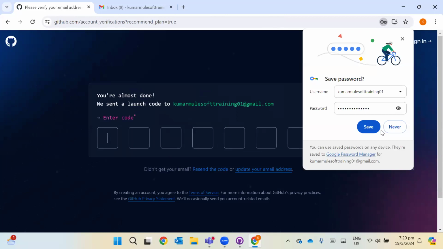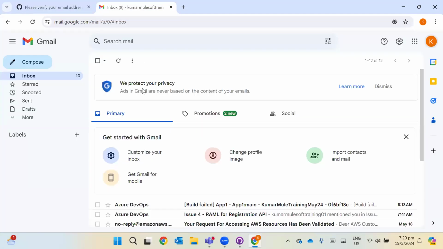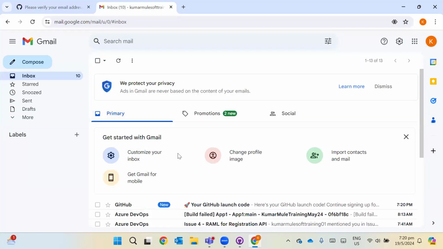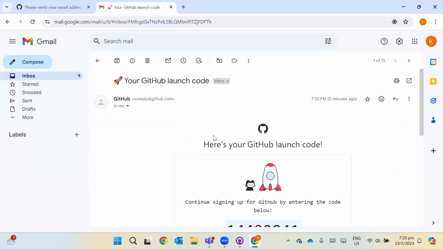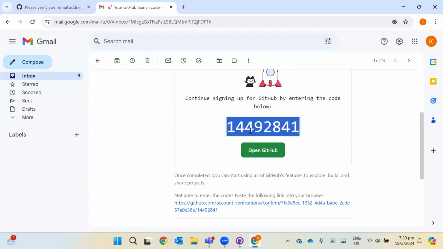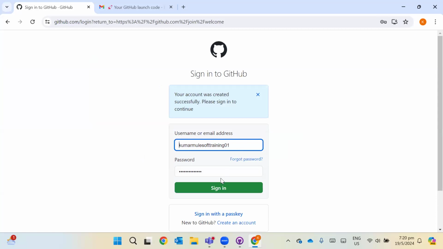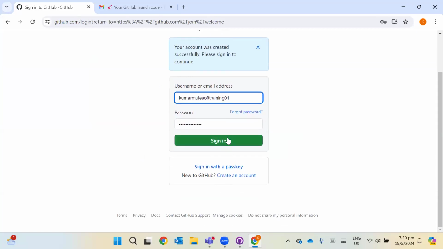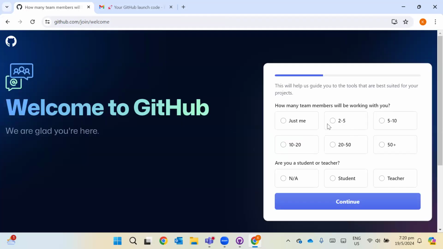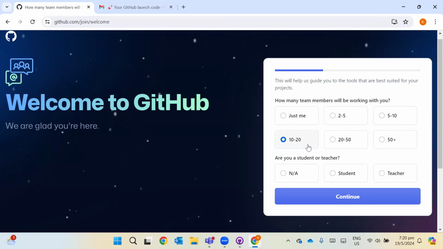Okay, so it will send one verification code. Let me go to email. Okay, this verification code is done. Account is created. It redirected me to login page. So here I will sign in. Then it's asking how many team members. So take anything, 5 to 10 or 10 to 20.